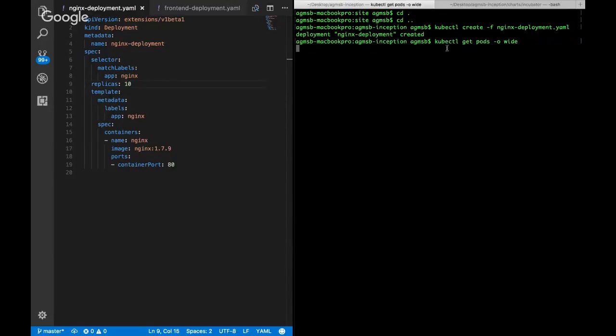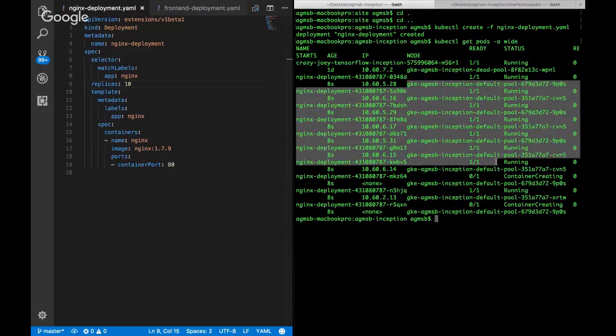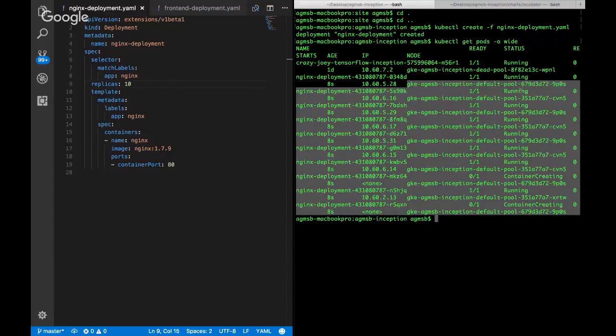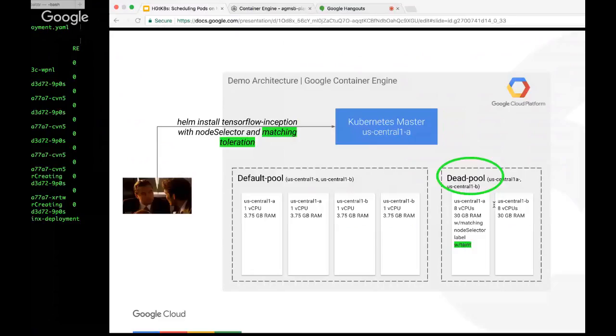Now let's look at the pods, see where they're scheduled. So here are all the nodes that they're running on, and you see none of them belong to dead pool, all in that other node pool that I showed you earlier called default pool. And that is effectively happening because we have tainted our dead pool nodes, and only the Inception pods have that matching toleration. So great, it works. So let's just delete that before we move on.